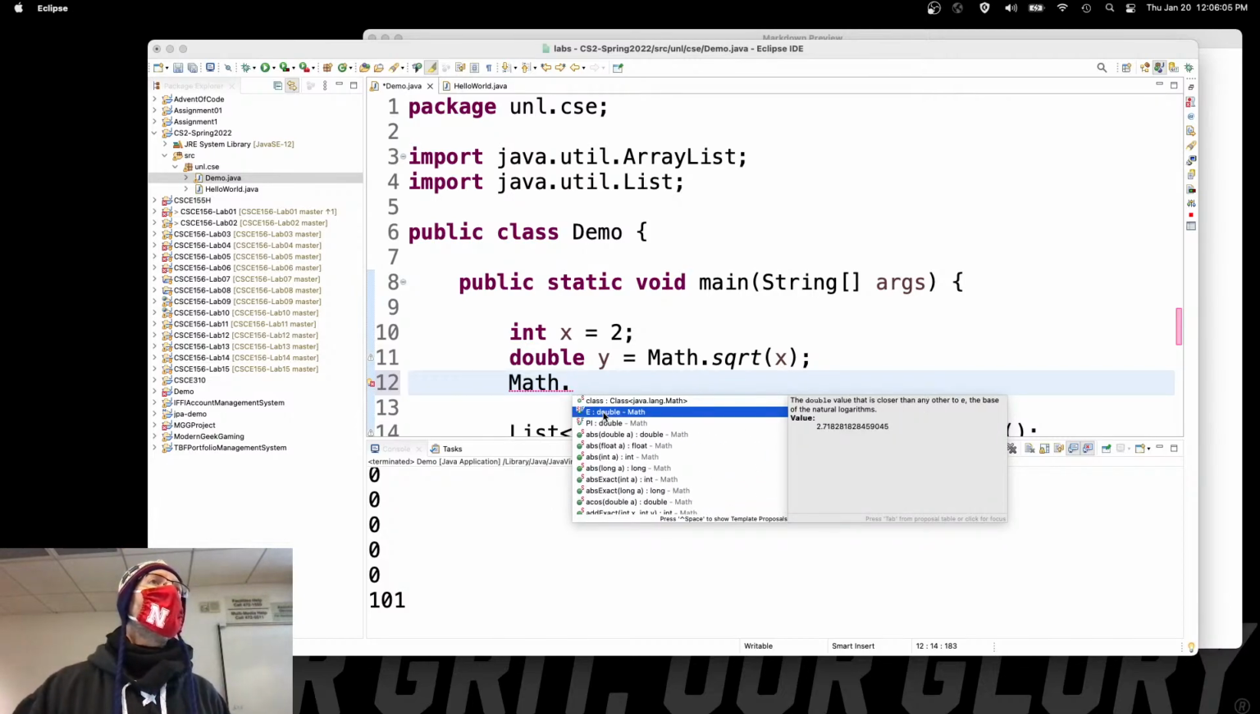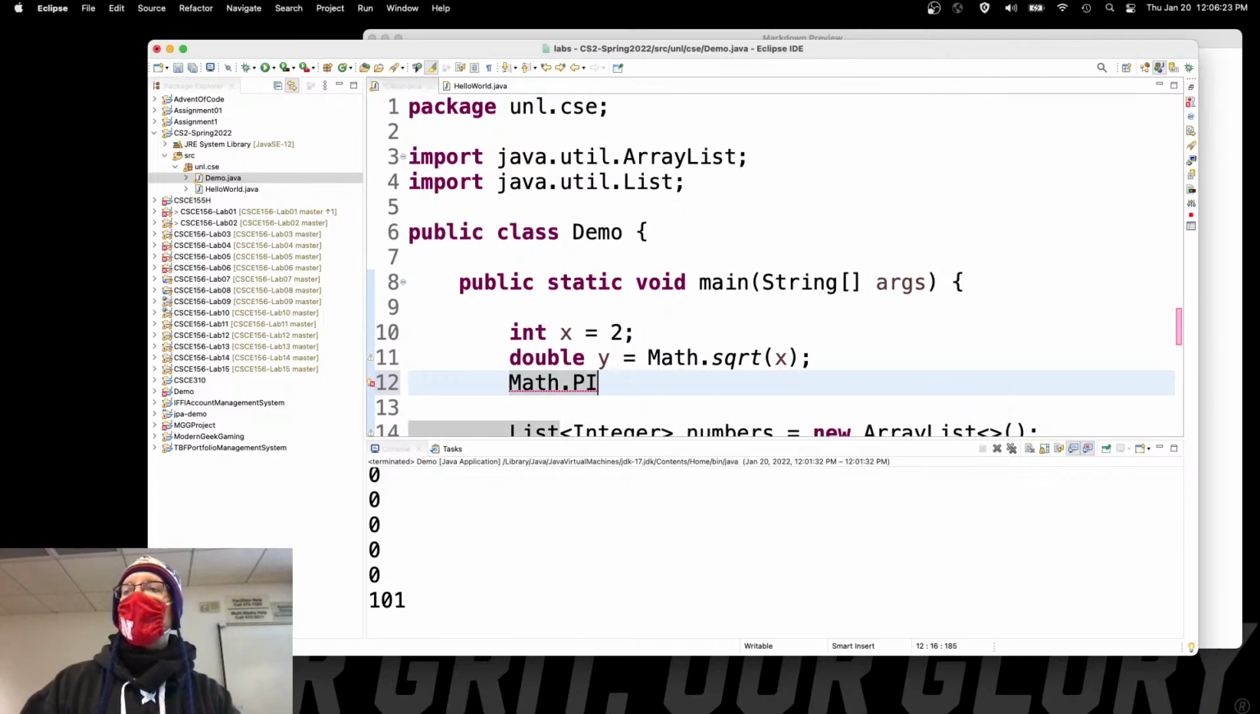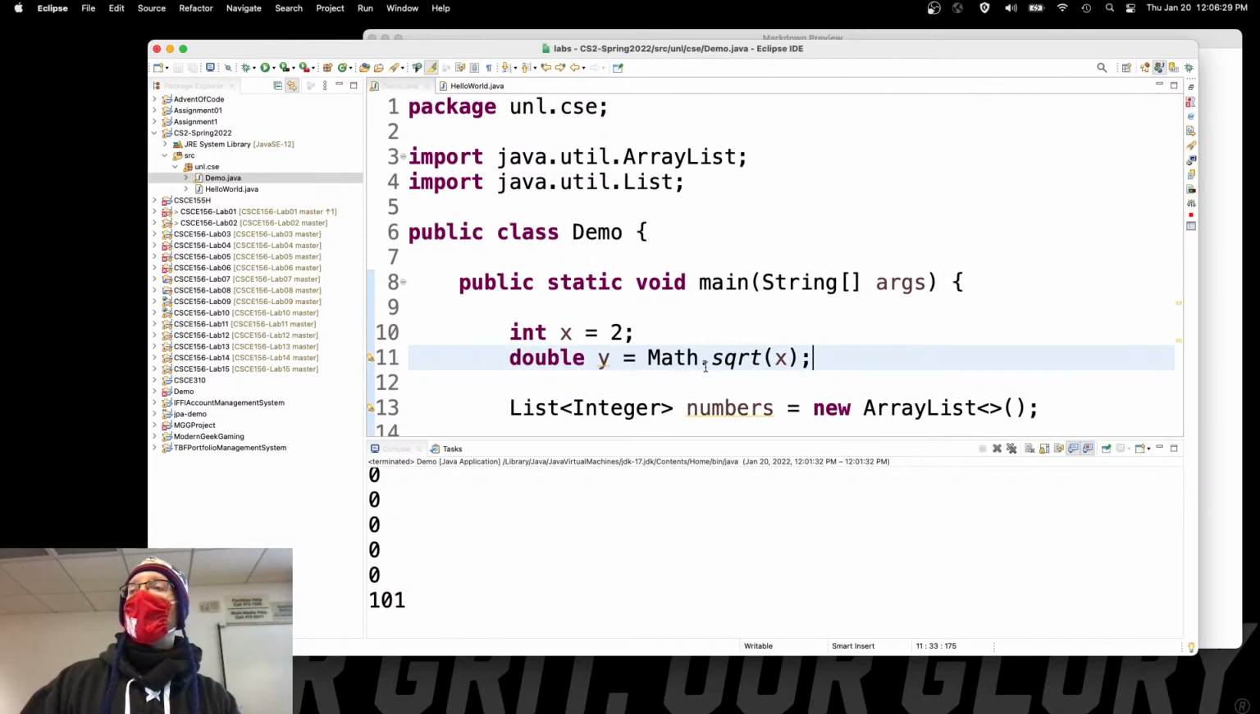E, 2.71. Anybody know other digits? No? Pi, which, oh, it's right there. 2.71828, blah, blah, blah, blah. And then here, pi, 3.14159, blah, blah, blah, blah. Right? So if you want, you can have your pi, you can have your e, you can have whatever you want. But if you want your square root, then it has to be Math.sqrt.